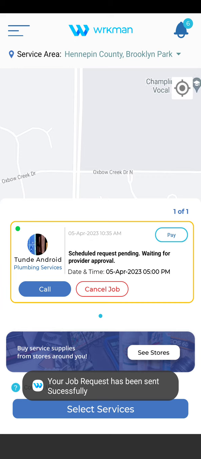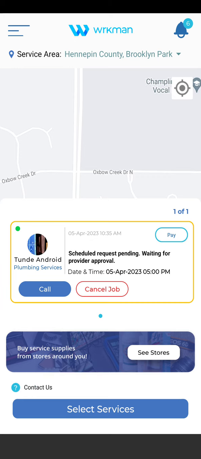And this is how it goes. It goes over to the provider. Once the provider receives the appointment, the provider then gets a notification, and on that notification, the provider can now choose to respond if they are available.